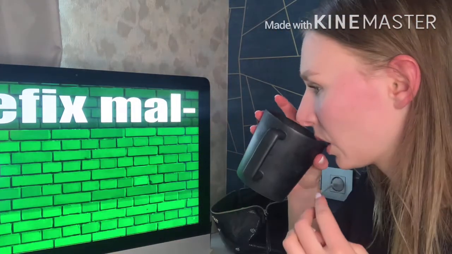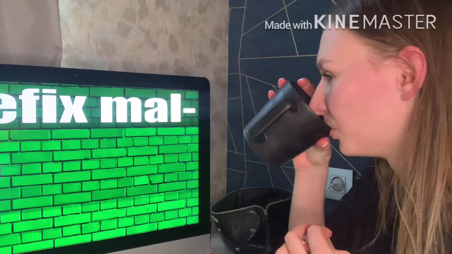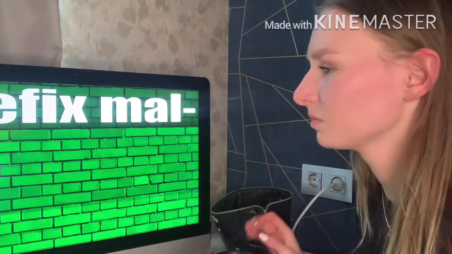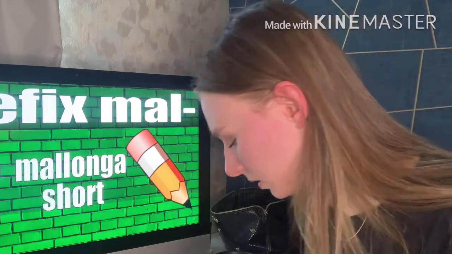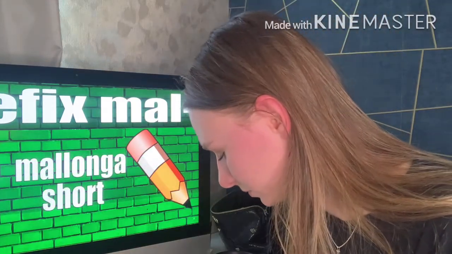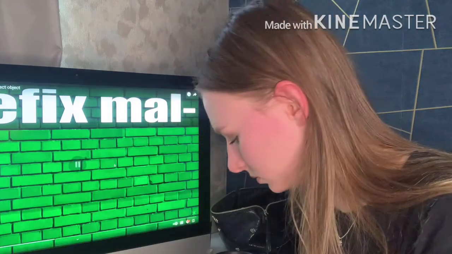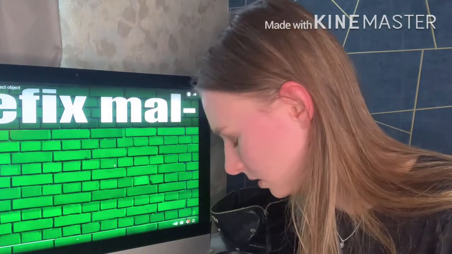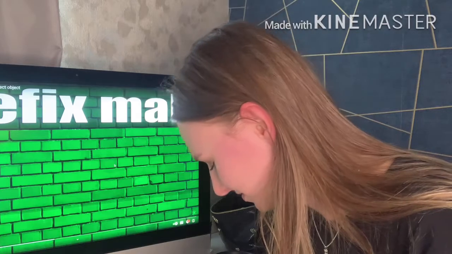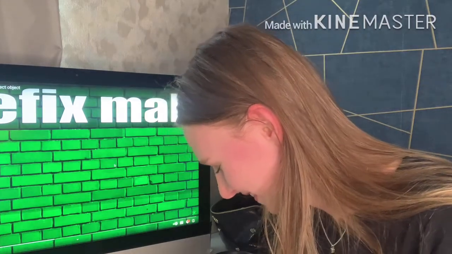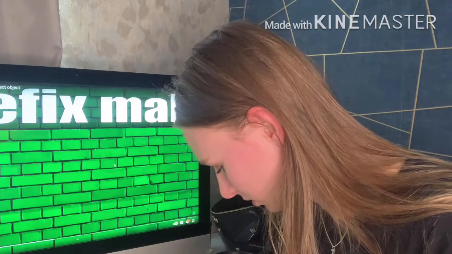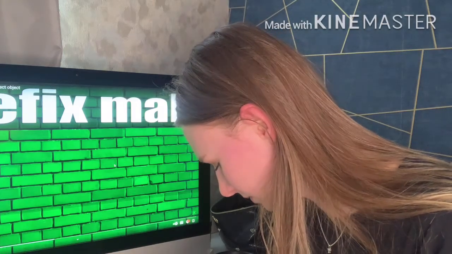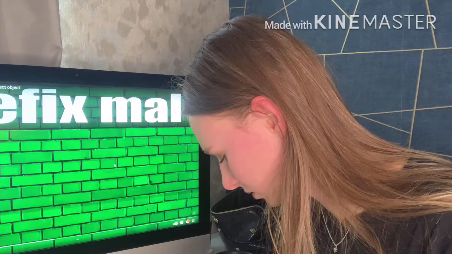As another example, longa. This means long. When we add the prefix mal, this becomes malonga. Malonga. Short. Longa. Long. Malonga. Short.